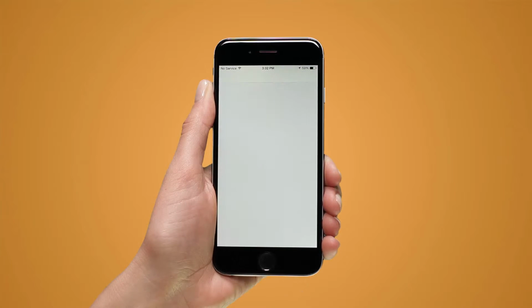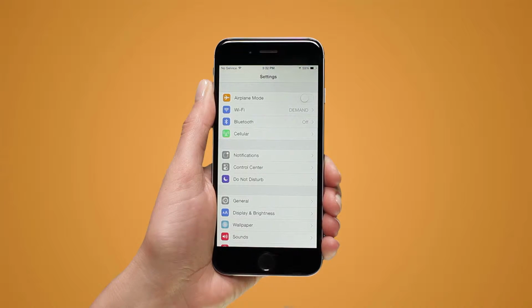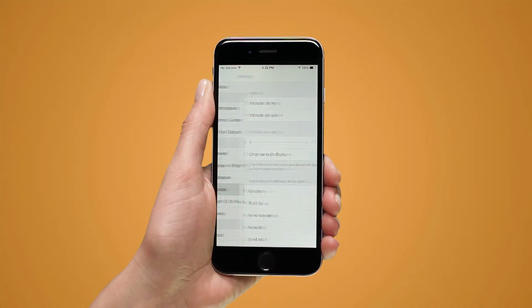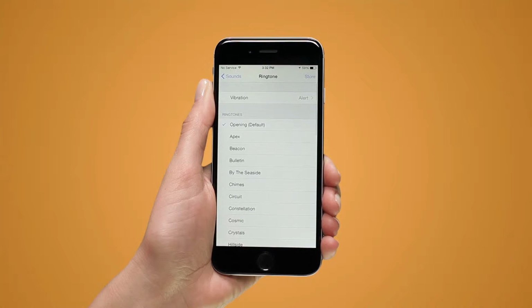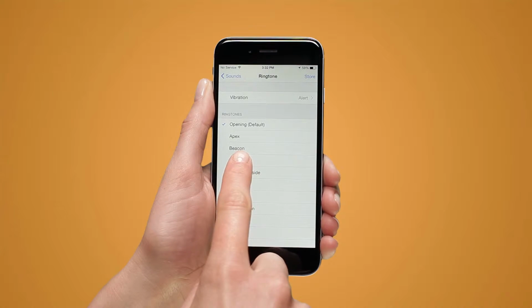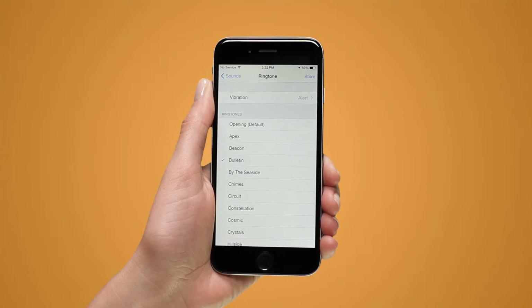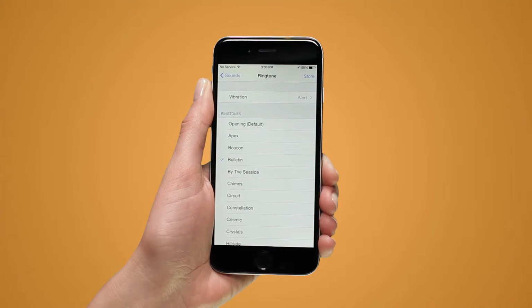Open the Settings app and tap Sounds. Tap the Ringtone option, found in the Sounds and Vibration Patterns section. This displays a list of all ringtones loaded on your phone. Tap a ringtone in the list to select it as the new default. Once you've found a ringtone you like, simply press the Home button to exit the phone settings.